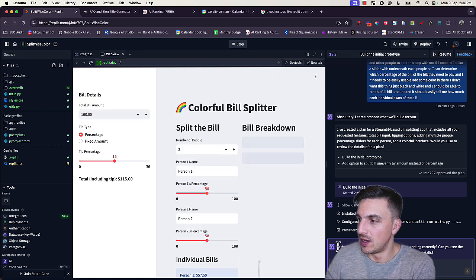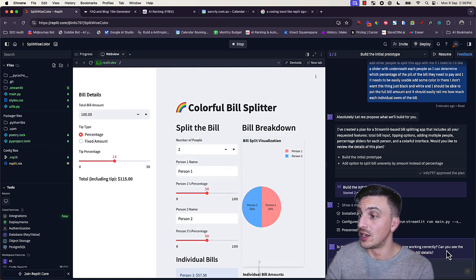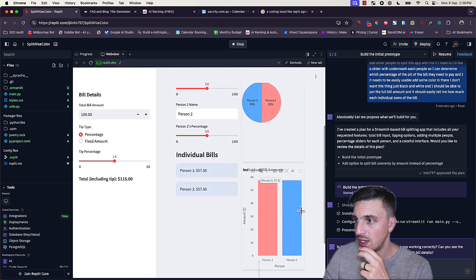And it's even telling me here, is the colorful and interactive bill splitting app working correctly? Can you see the title and the sidebar with the bill's details? Okay, wow, this is pretty cool.